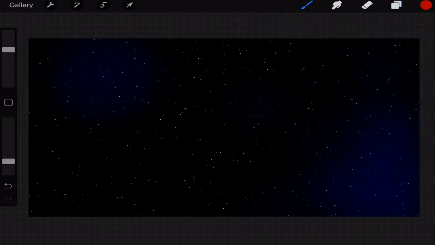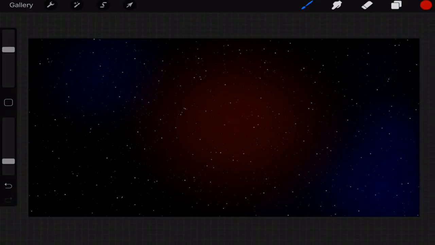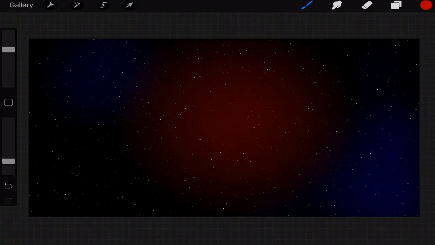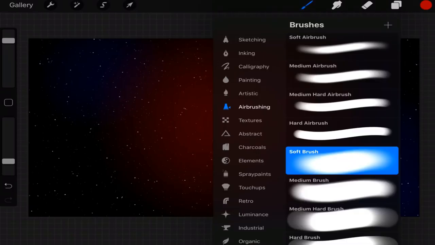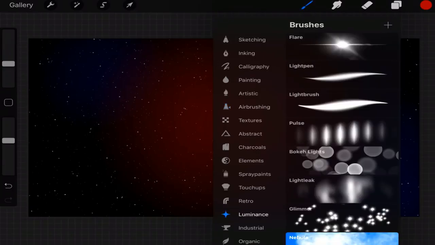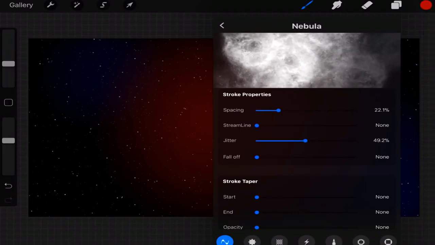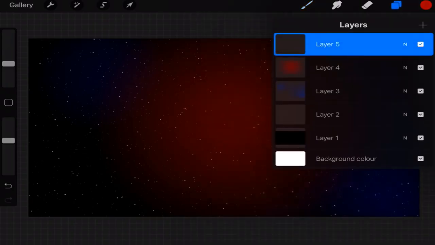So again, I'm just creating a new layer, in case I need to edit and adjust. I'm going after a Barnard's Loop-ish kind of nebula, or my take on one. As you can see, I'm jumping between some brushes. There's a lovely one in here. It's actually called Nebula.